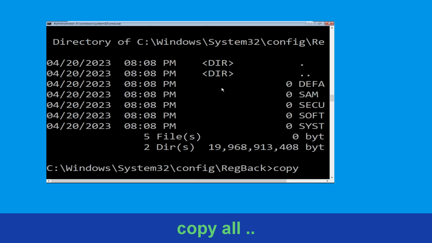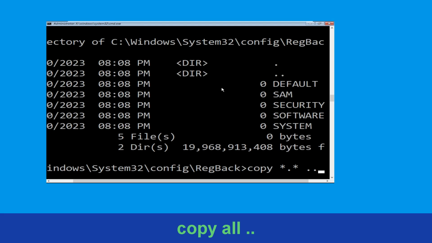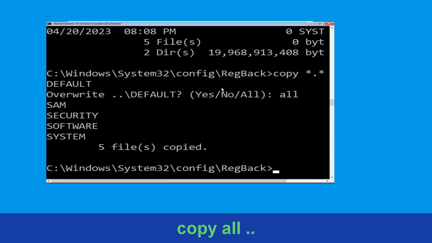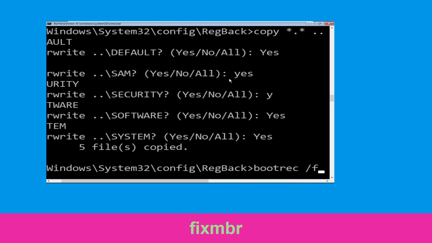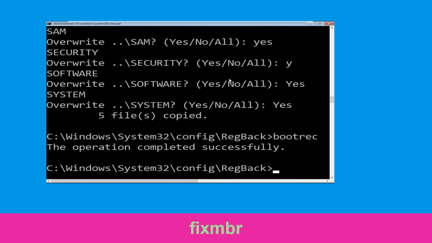Now execute this command. Type in copy space ** space ... and then hit enter. After that, type all and again hit enter to execute the command. Type in bootrec space /fixmbr and hit enter to execute the command.